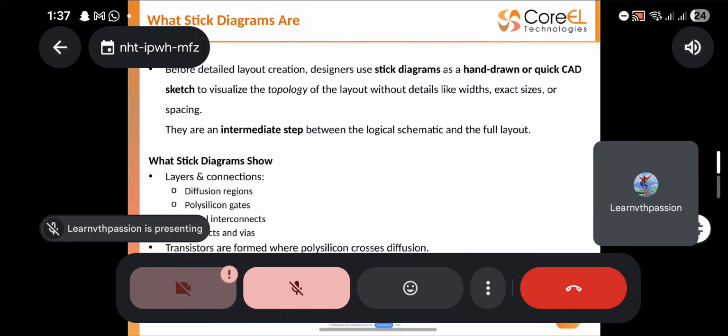But it is not necessary. But if you want to attend the interviews, then if they know all that stick diagram things, it will be helpful for the interview purpose, because that only they will ask.